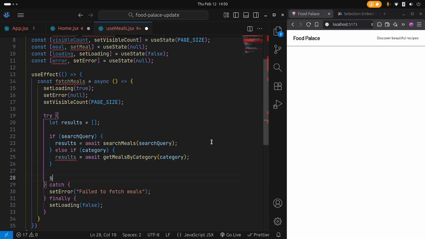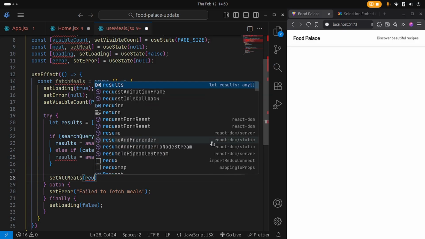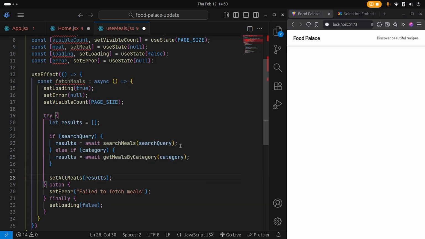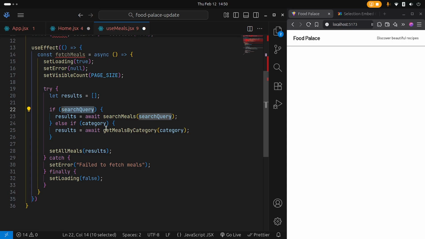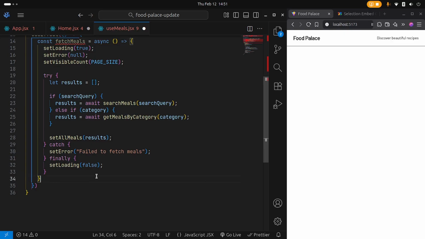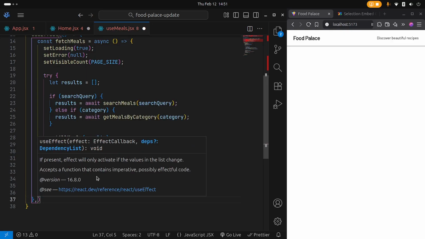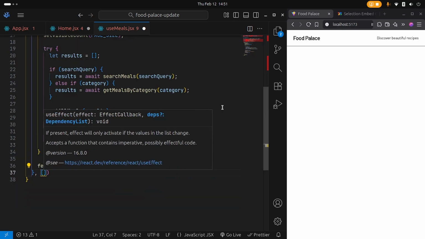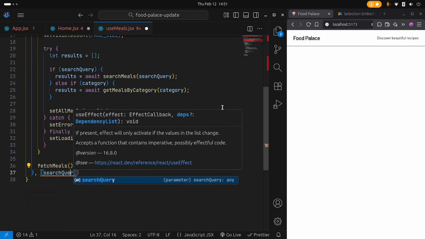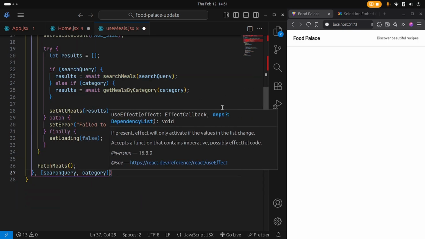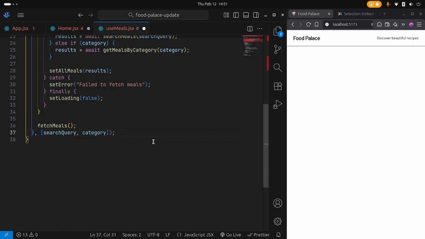And then below this, we're going to say set all meals into the results, not meals, into the results that we get back. So depending on whether we are typing in or depending on whether we are clicking on a category. And then once we have this function, which ends here, we need to go ahead and call it, remember. And then we're going to pass in as dependency arrays to the use effect, search query and category as well. So that is our first use effect.